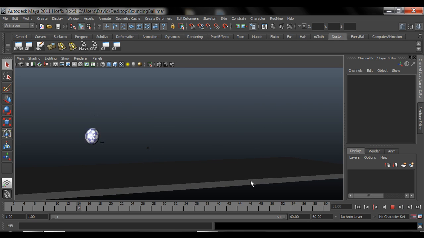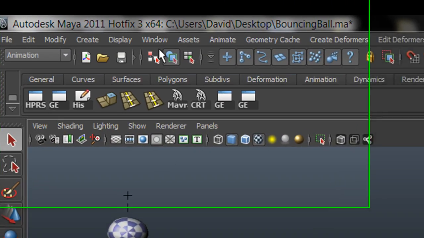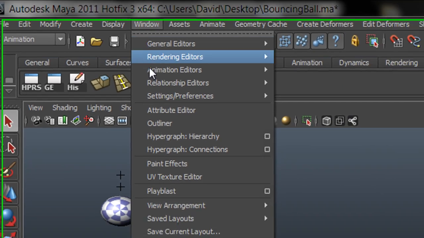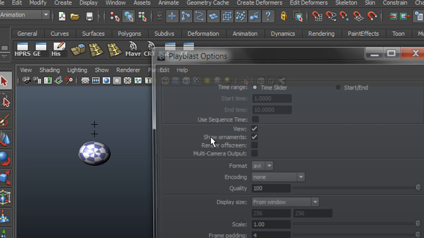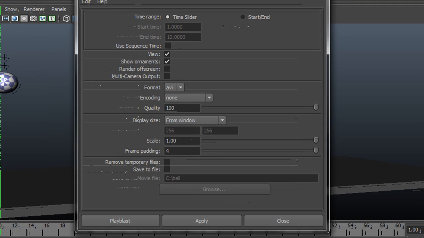So the way that you create a preview is we come up here to Window, and then you go down here where it says Playblast. That's actually what Maya calls a preview. So I want to come over here to the option box. Some of the options that we have.